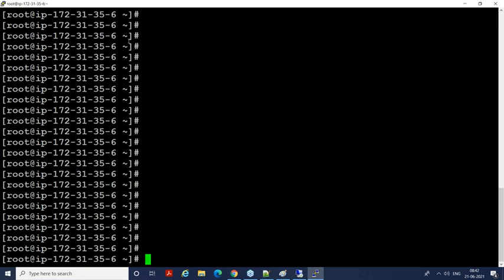Are we all clear? It did not ask for a password because you already provided your key PPK file. That PPK file is used for the purpose of authentication, so it will not ask for a password. So this is how you launch your Linux machine, and this is how you connect to your Linux machine.